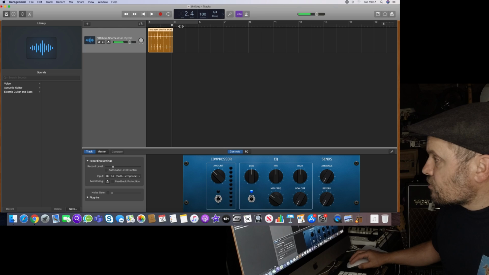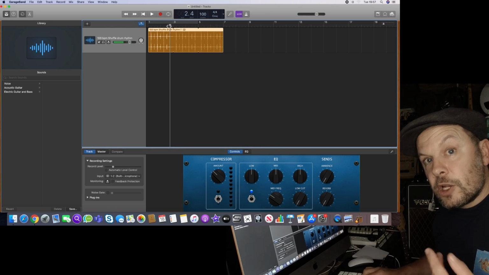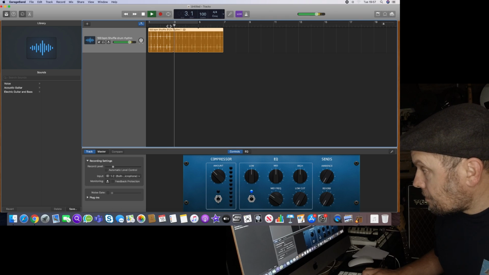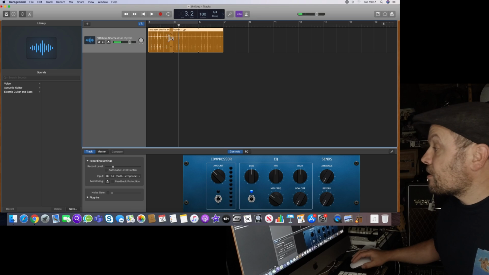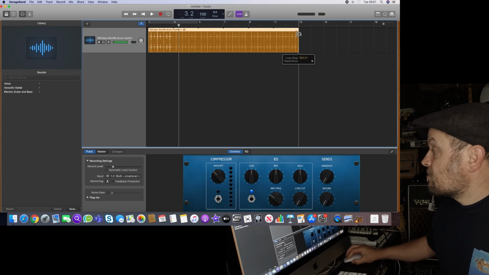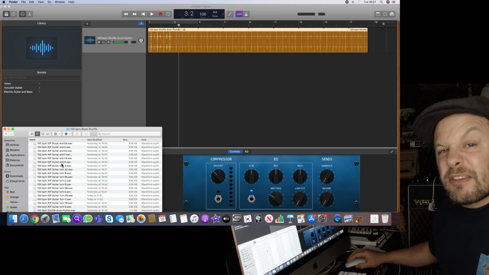If I just switch the metronome off, and just at the end of the loop, you can hear that it loops back perfectly. There we go. So it went over the join between bars 2 and 3. Now, I'll just drag that a few times. There we go. I'm going to go back to my loops and drag a few things in.